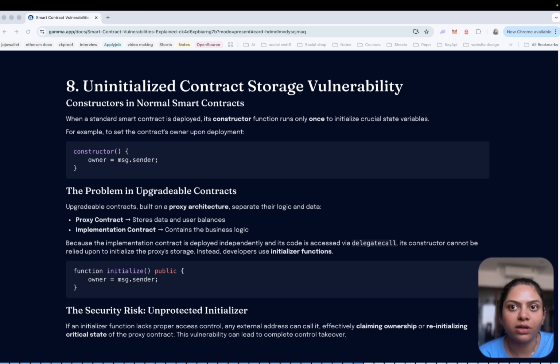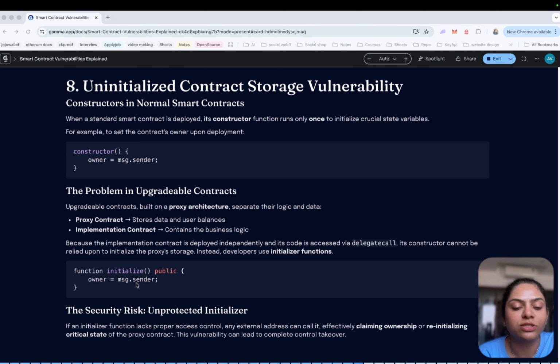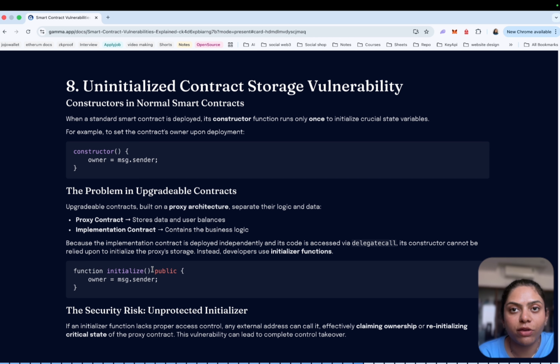Instead of a constructor, upgradable contracts use initializer functions. These functions perform the same setup logic that a constructor would normally handle. For example, a function initialize, public, that sets owner to msg.sender. But that introduces a new risk. If the initializer function is not protected properly, anyone could call it, and if someone else calls the initializer first, they could become the owner of that contract.